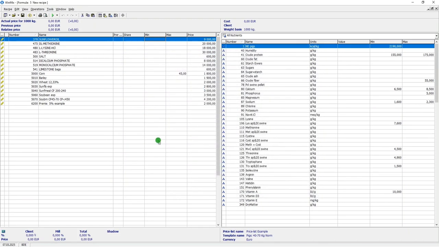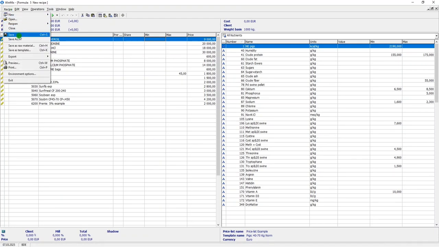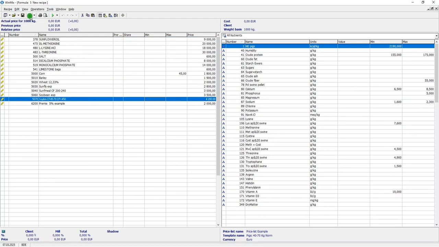Saving while working. To prevent data loss, save your recipe regularly. Select a recipe save, or click the Save button on the toolbar, or use the Ctrl+S keyboard shortcut.